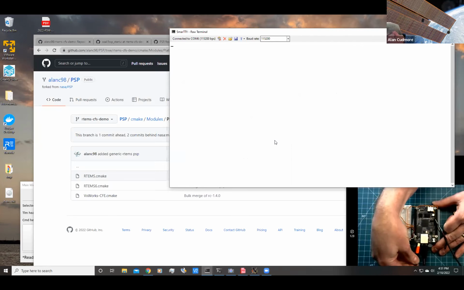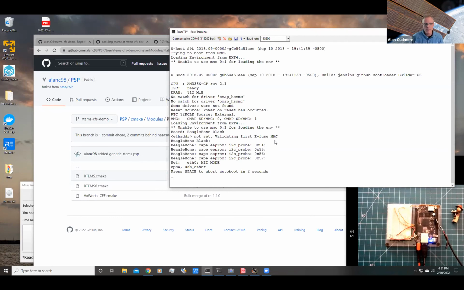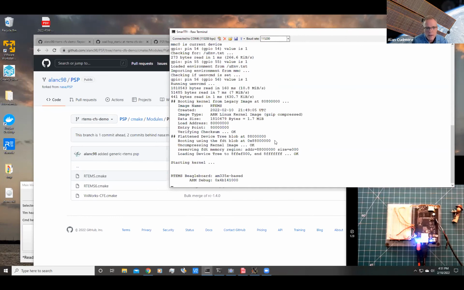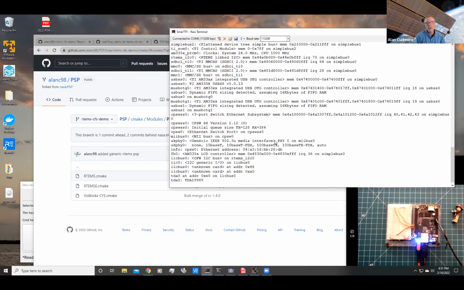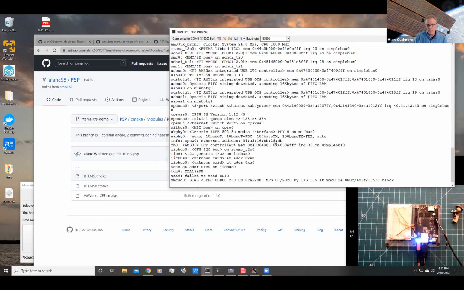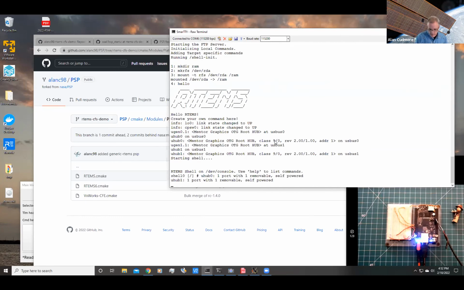Now, every once in a blue moon when I'm testing this, it'll for some reason decide to boot Linux from the onboard flash instead of my SD card. So hopefully that won't do that here. And looks like it's booting RTEMS. And so RTEMS is coming up here. And you can see that it's up.